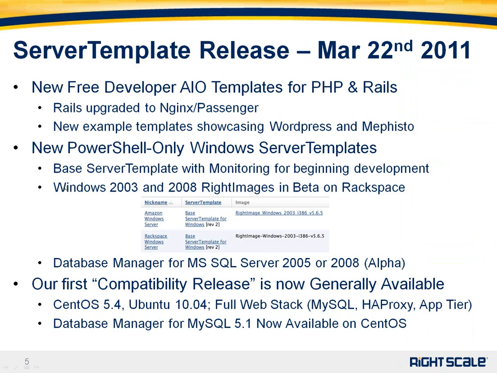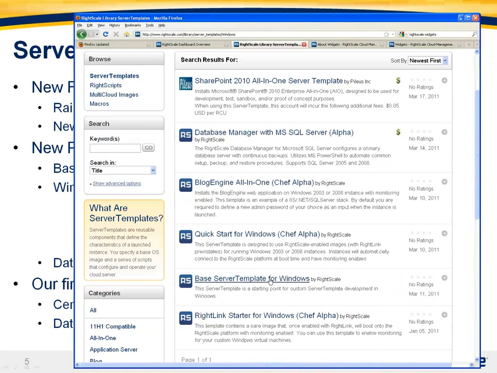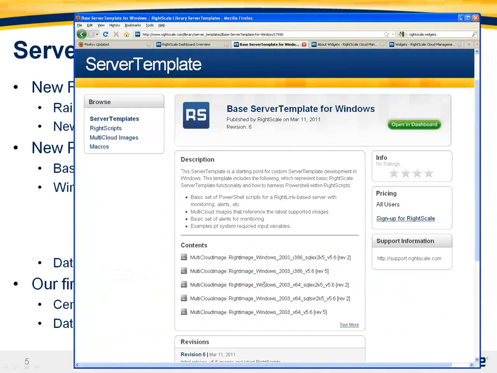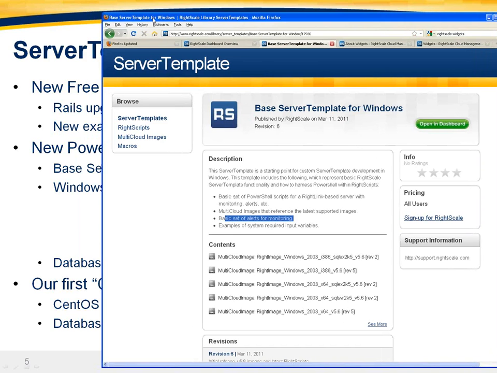First, we have a base server template with monitoring enabled, and this is PowerShell only. This is a great server template that you can use to start your development on Windows server templates. You'll see that right here, base server template for Windows. If you're starting server template development for Windows, you want to clone this one. It has monitoring enabled as well as some basic sets of alerts and monitoring in there. And you'll get a good sense of how to define inputs in PowerShell and create PowerShell-based Windows templates.